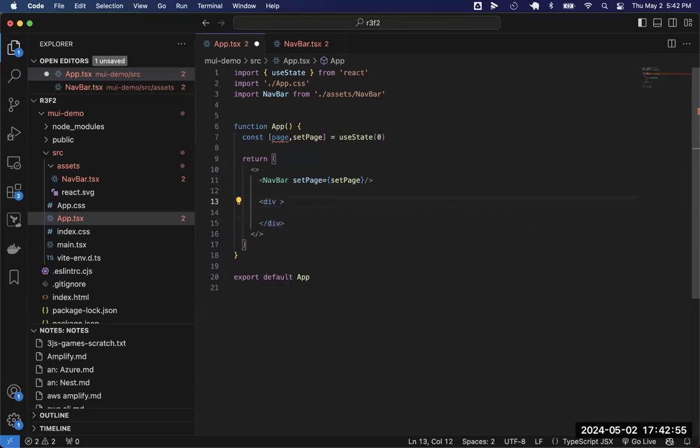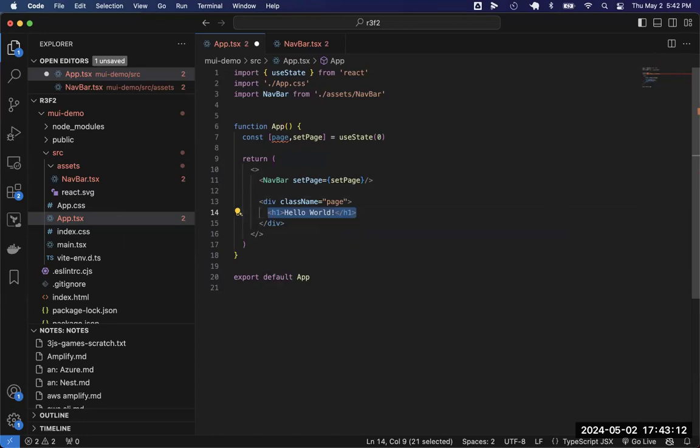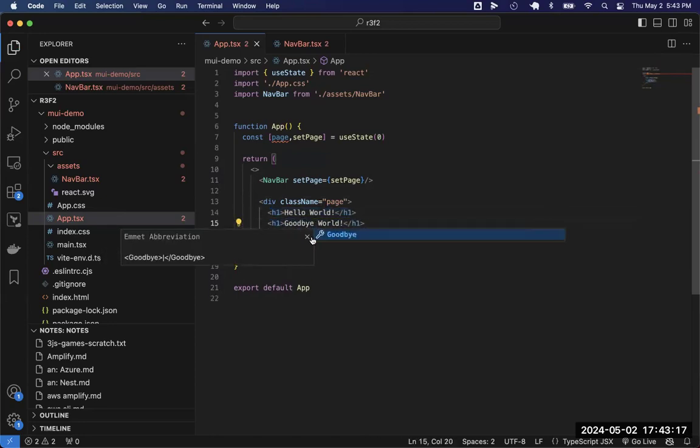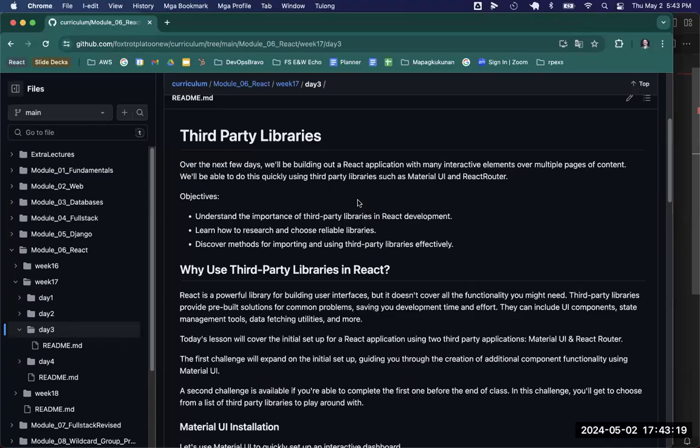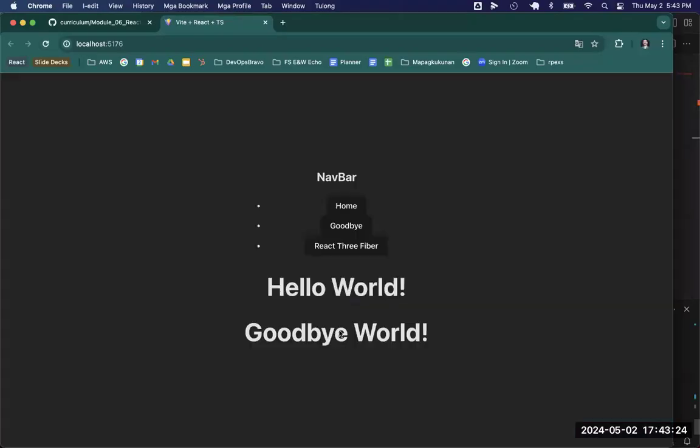I'm going to call this something like page. And then I can start rendering some content. Let's say all I really want to do for the hello page is say hello world. So let's do that. And then for goodbye world, I want to say goodbye world. If we were to look at this right now, this is what we see.